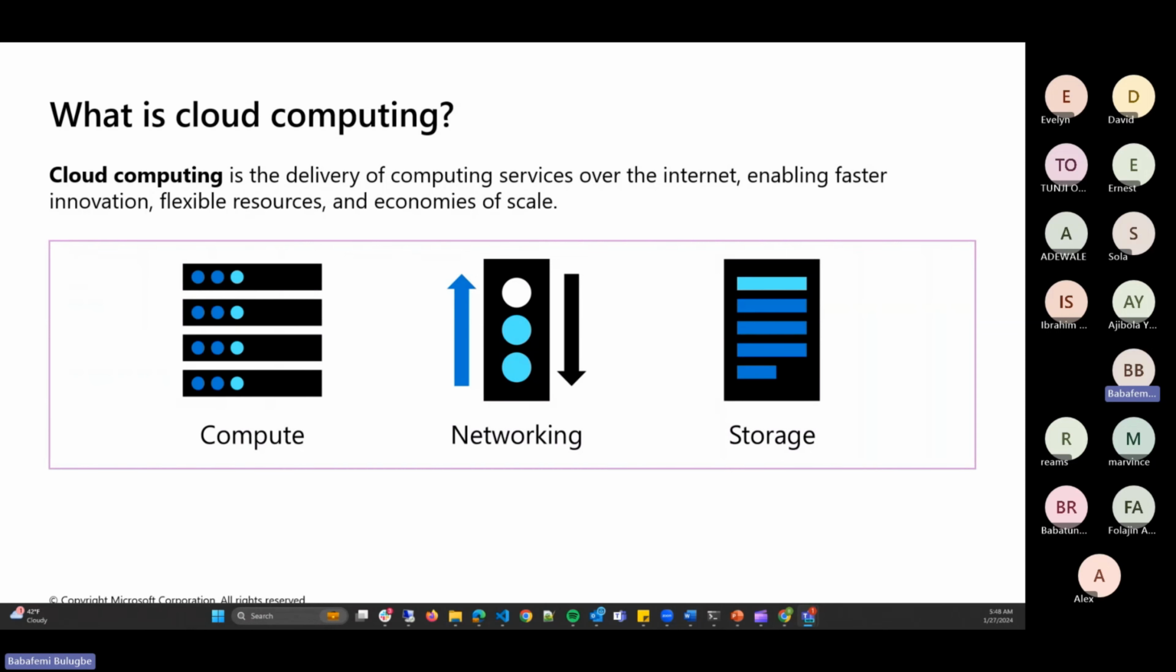All these things, we don't need them in our physical location. We just need to connect to them. We can create a machine in the cloud. We can create a network in the cloud. We can create storage in the cloud. And that's what cloud computing is giving you. It's the delivery of computing services over the internet, and it gives you innovation, flexible resources, and economy of space.